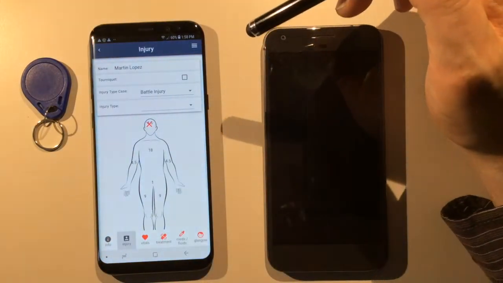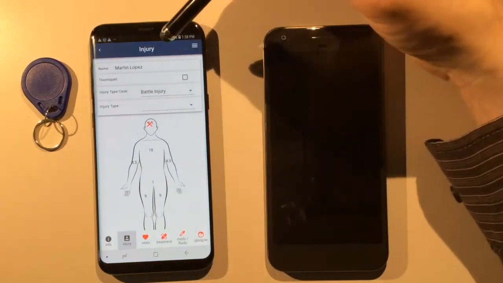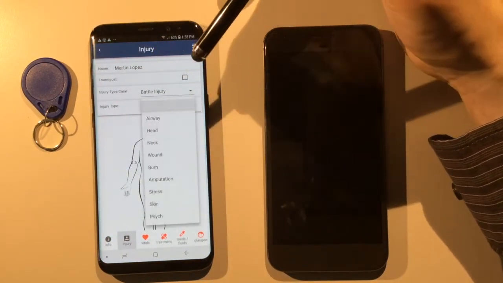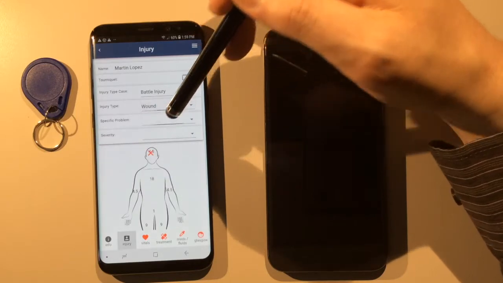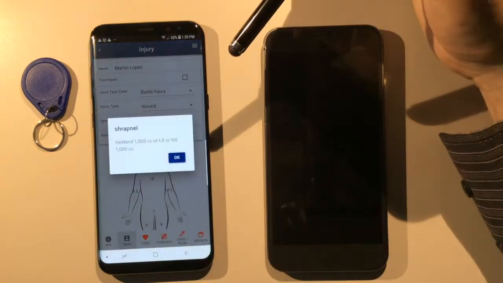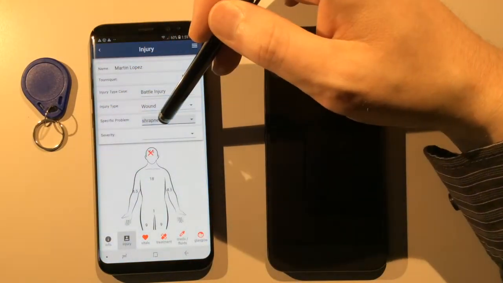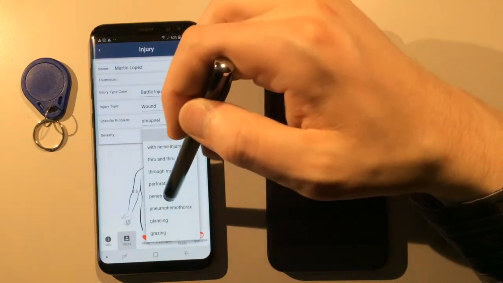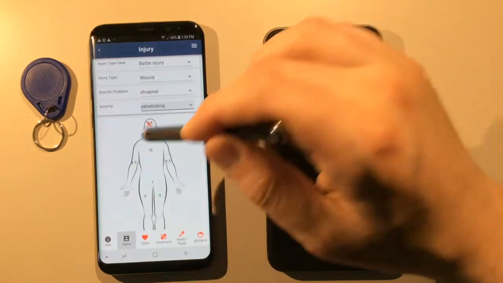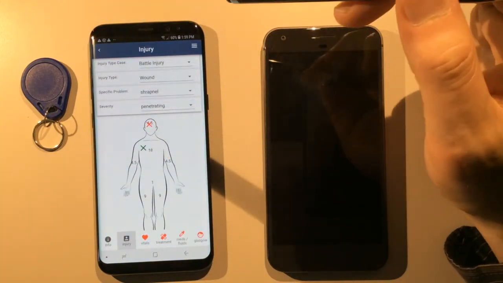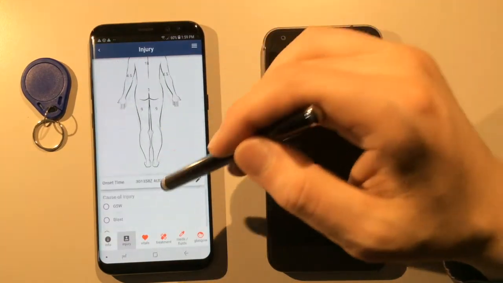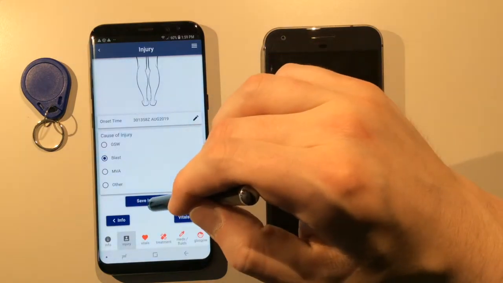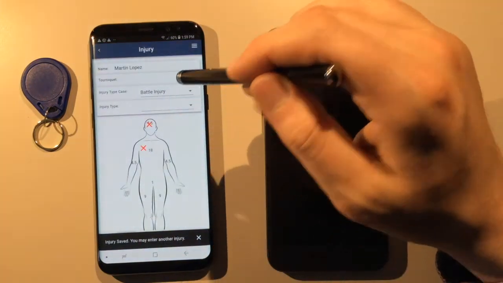From there, we want to do the shrapnel wound. So same case type. The injury type will be a wound. The specific problem will be shrapnel. The severity will be penetrating. We'll select the upper right chest. We'll go down, select the cause, hit save, go back up.